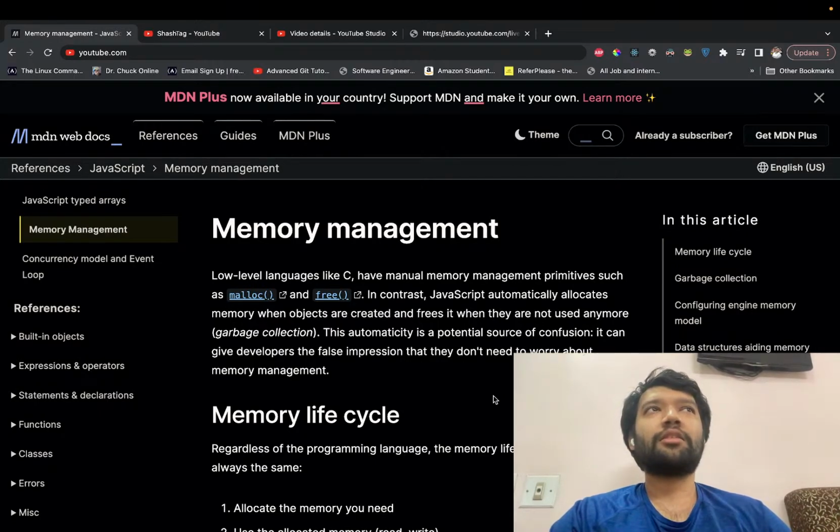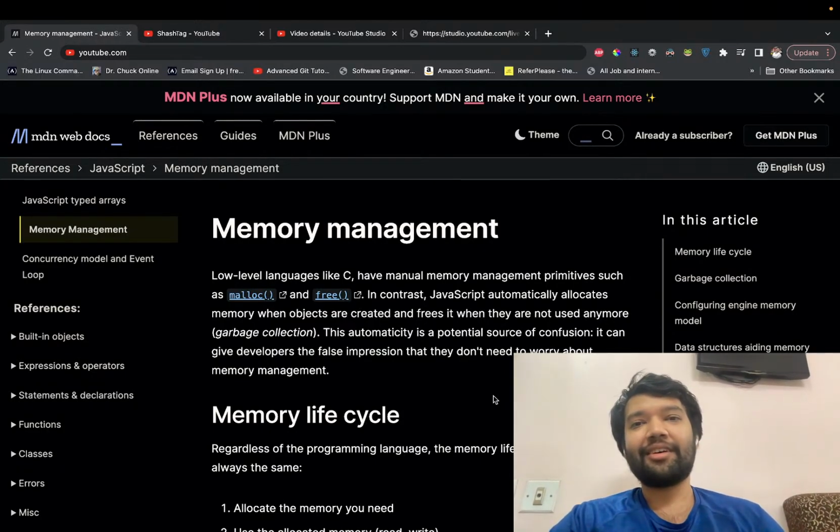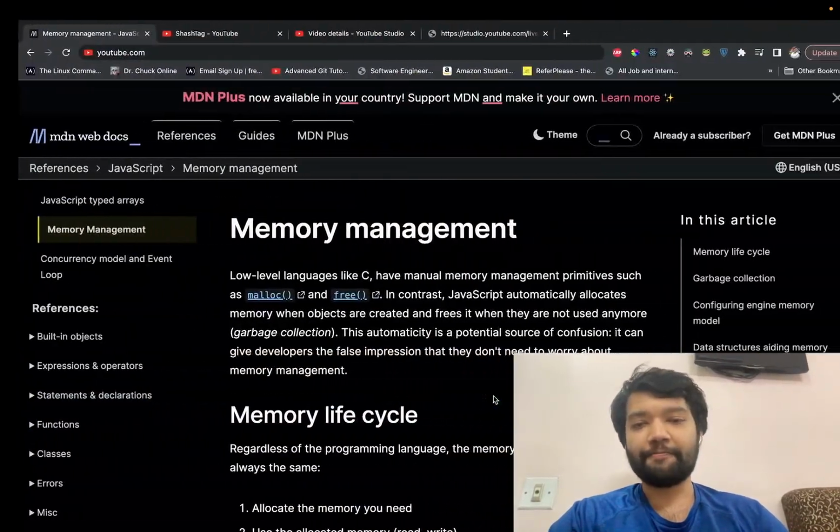Plus, computer science concepts probably. JavaScript is also a very memory leaky language, where you can have a lot of memory leaks. So we need to prevent that. So that's also important.